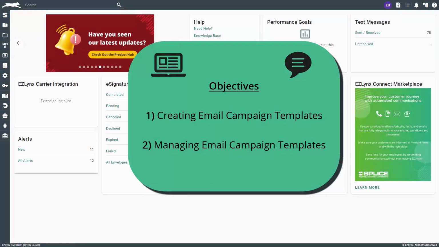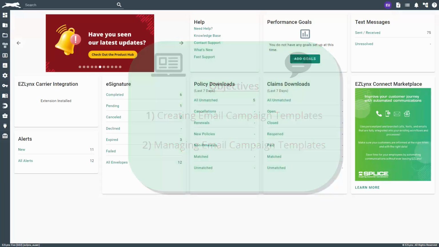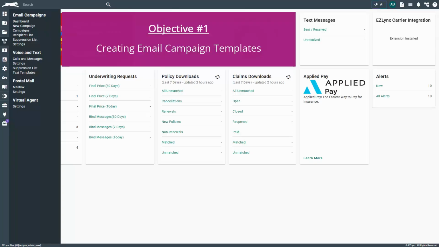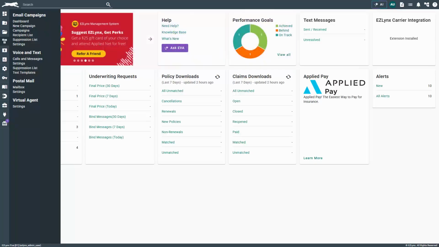Welcome to the EZU course about email campaign templates. In this course, you will learn how to create, use, and manage custom email campaign templates in EZLynx Communication Center. So, let's get started. We recommend creating templates for email campaigns that you'll utilize most. For this example, we'll go over how to create a birthday campaign.